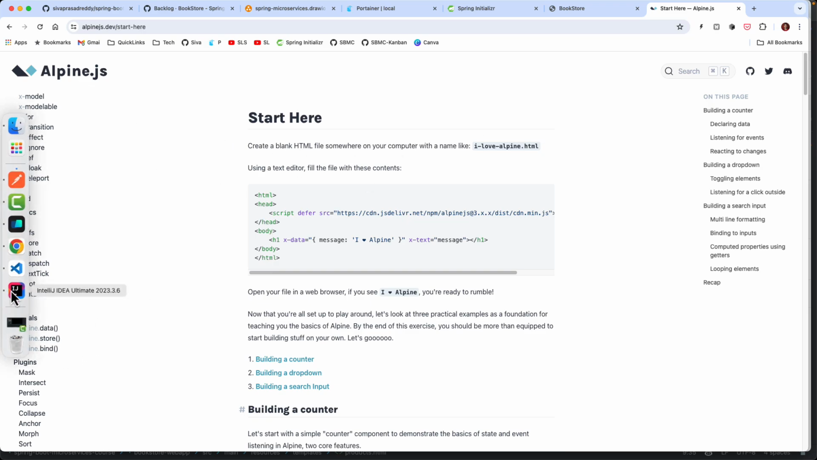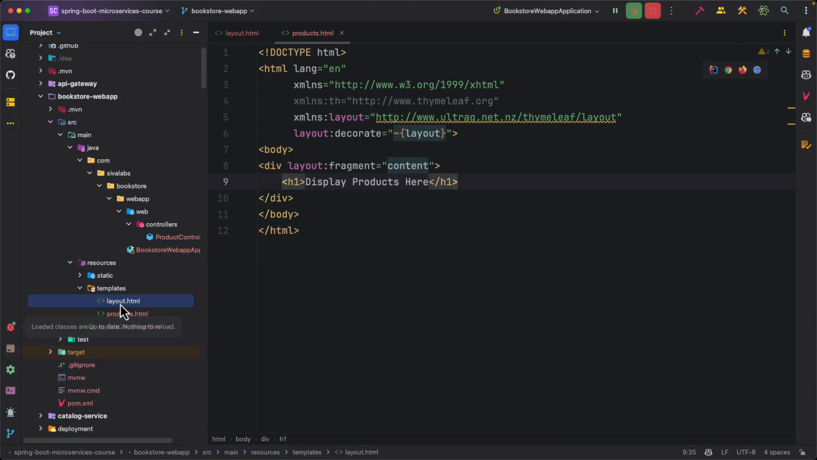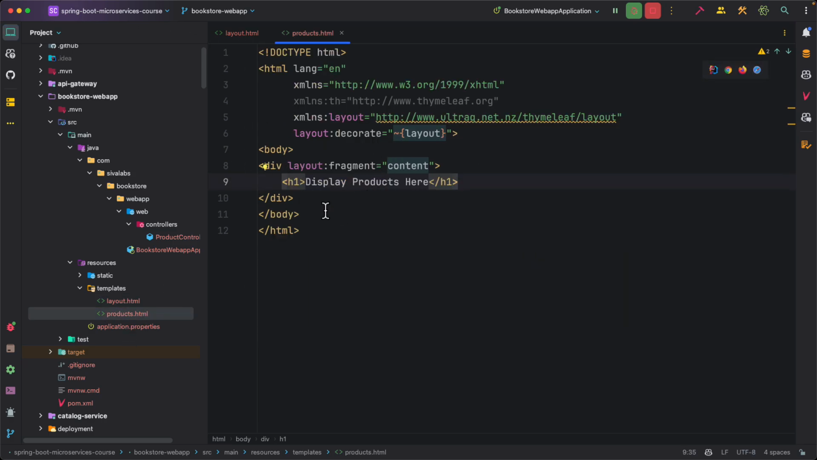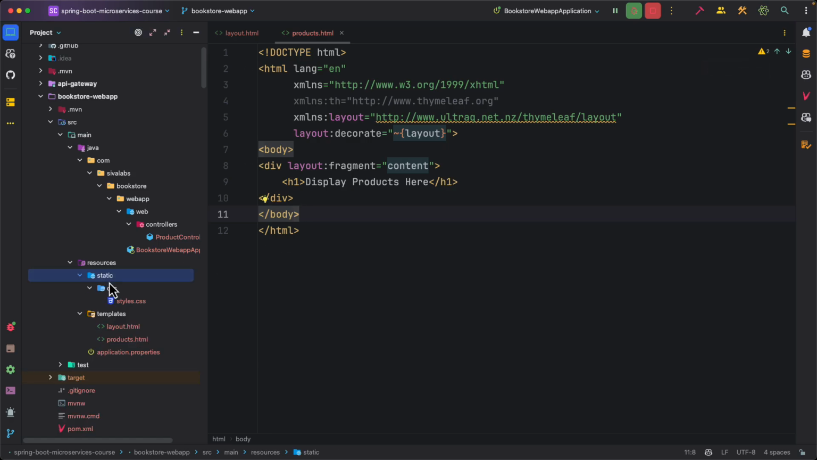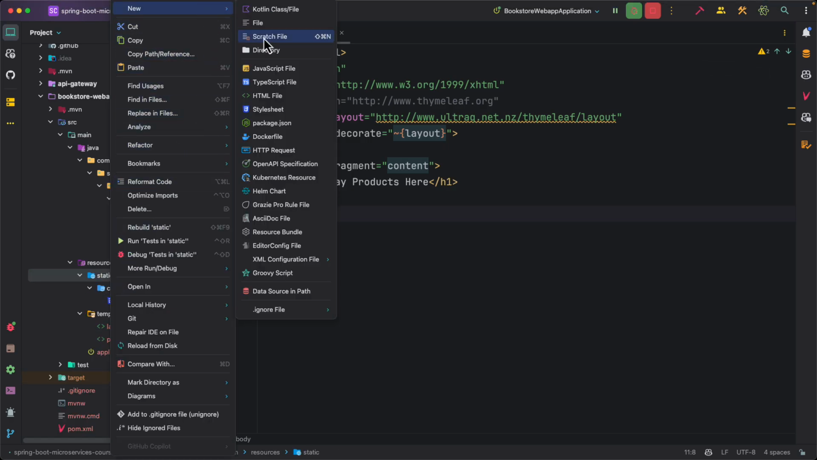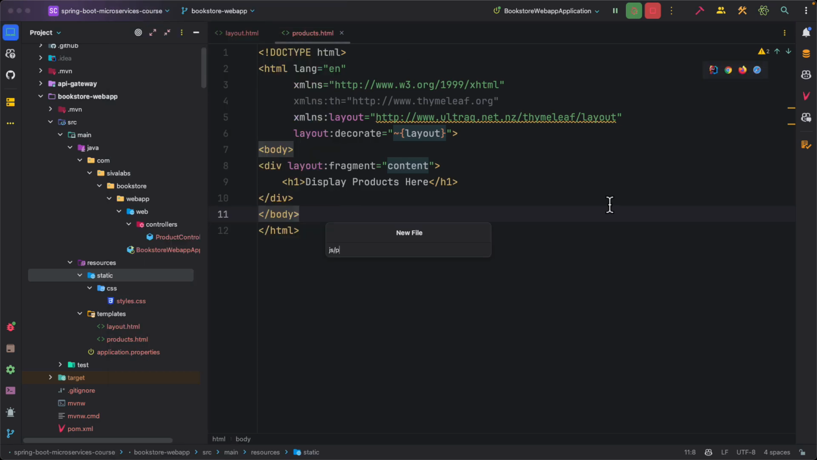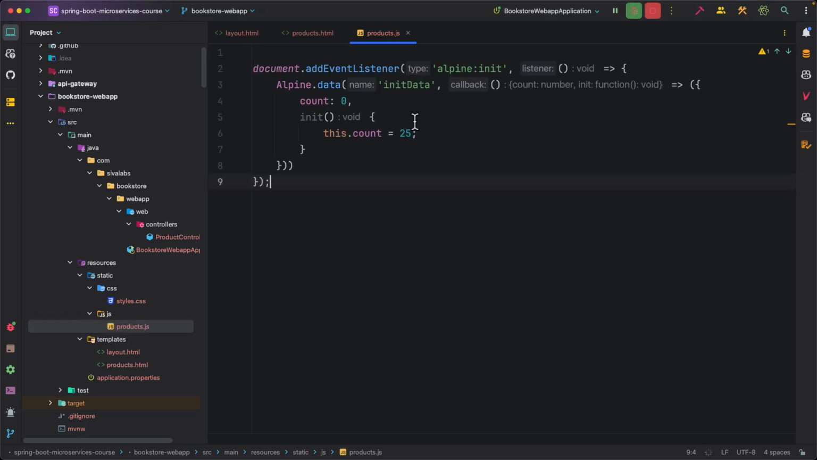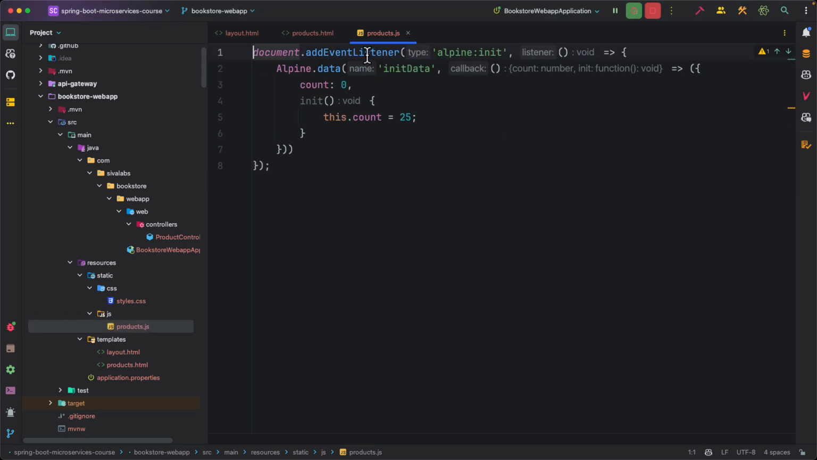Right now we have our application and we have already included Alpine.js in our layout file itself, so it is available for our application. Now let us go ahead and create a JS file here. I'm going to create a file called js/products.js. In this file, let's imagine we are going to implement the logic related to the products page. Here what we can do is write an event listener.